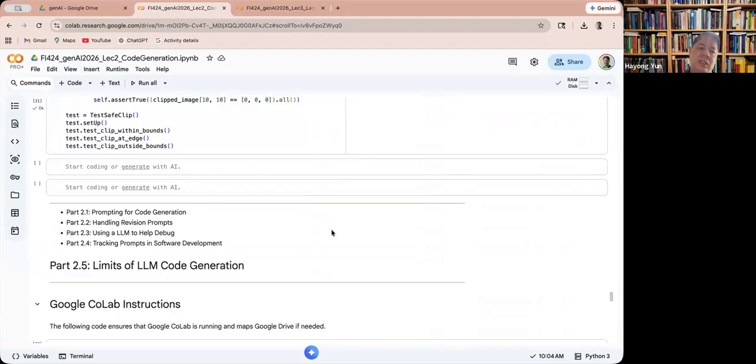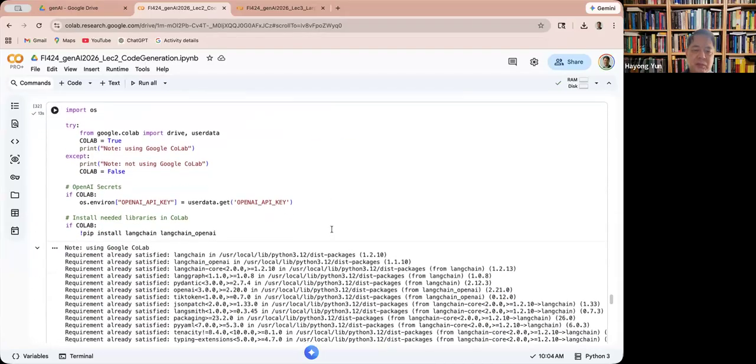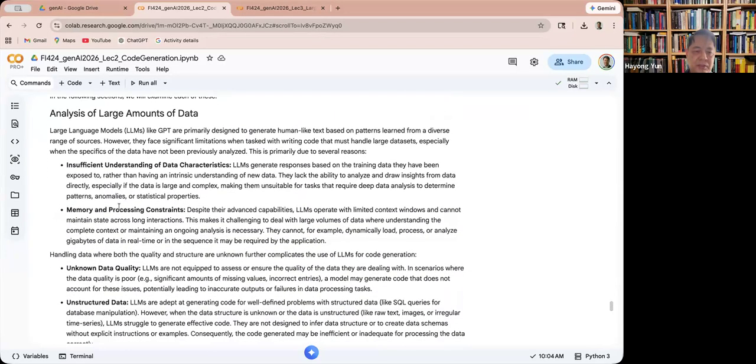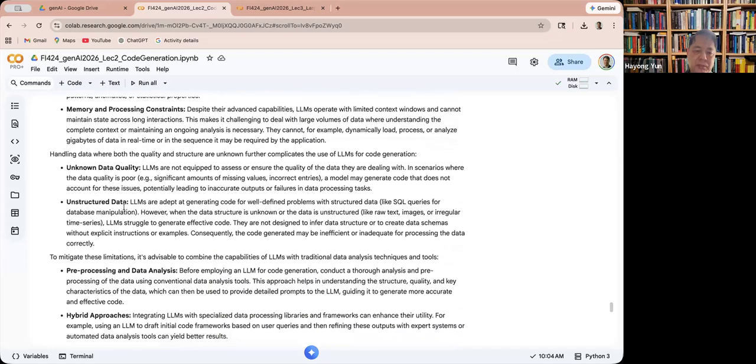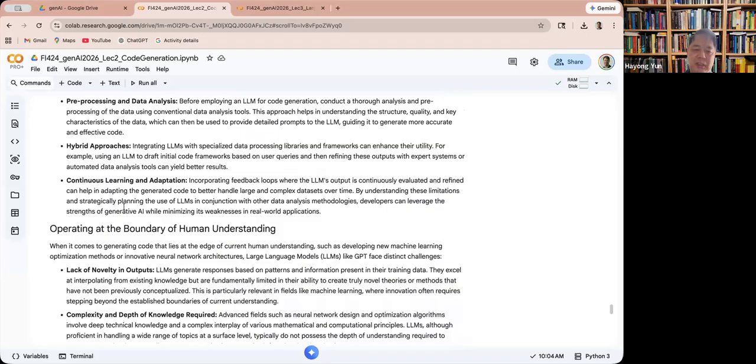Okay, so there are some limits of code generation. I won't go into too much detail, but a large amount of data, or something that is challenging even for human beings, you should be mindful that it is very powerful, but the power is not unlimited.